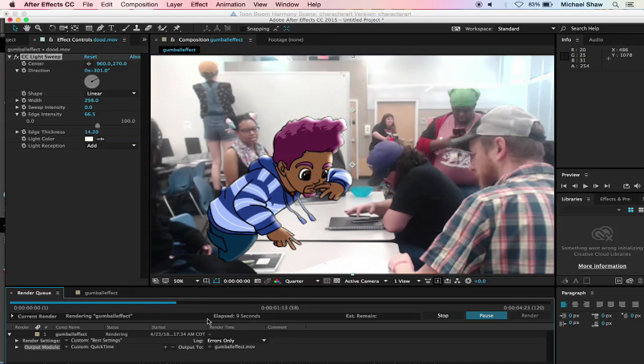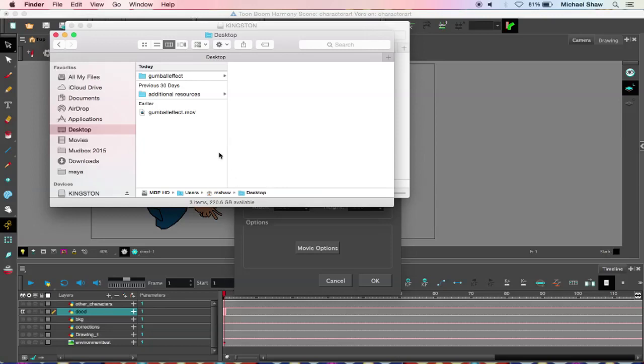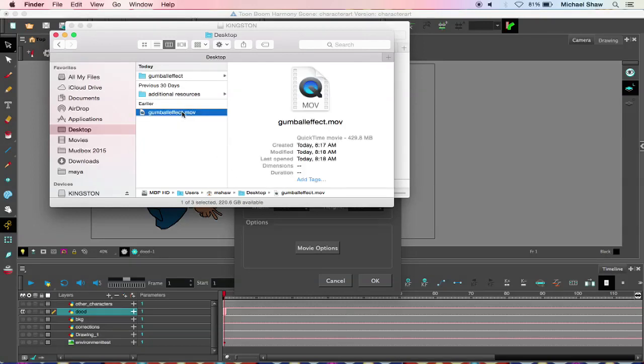This is about how long it will take for about 5 seconds or so of animation. I know that this character's not moving as much. Even if the character was moving a little bit more, it'll still be within that area. But it's rendering, as you can see here. Boom, there we go.